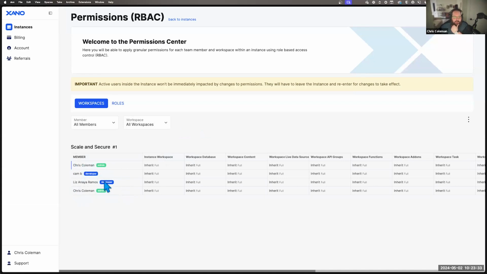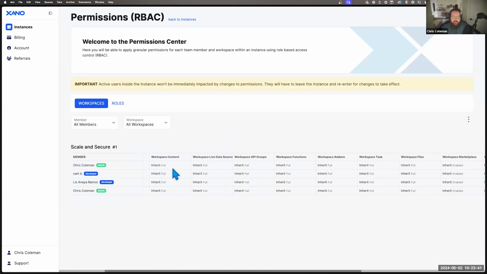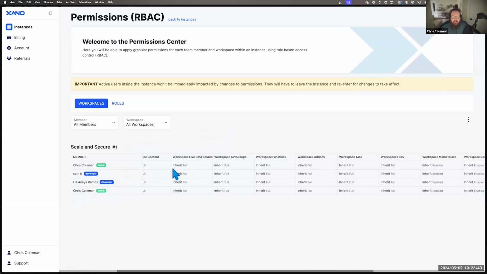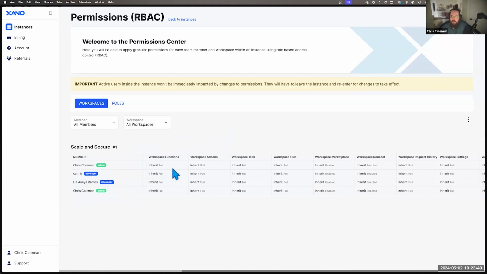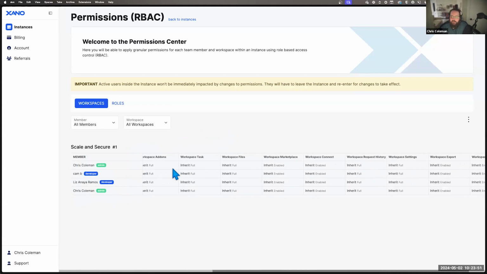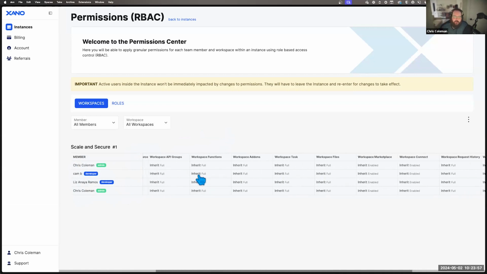This double of me is not an error. I actually have 2 user accounts going for this demo. And we can see all of the different permissions that we have available. So we can modify database content, which is just like anything else that is in your database, basically. API groups, functions, add-ons, tasks, your files library, the Connect Center. So we have all sorts of granular permissions that are available for you to modify.